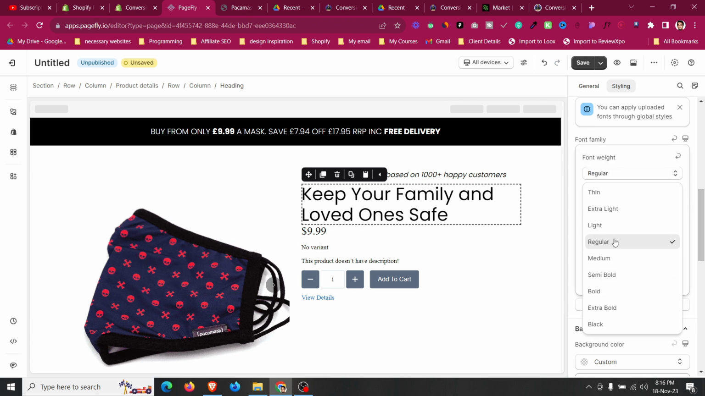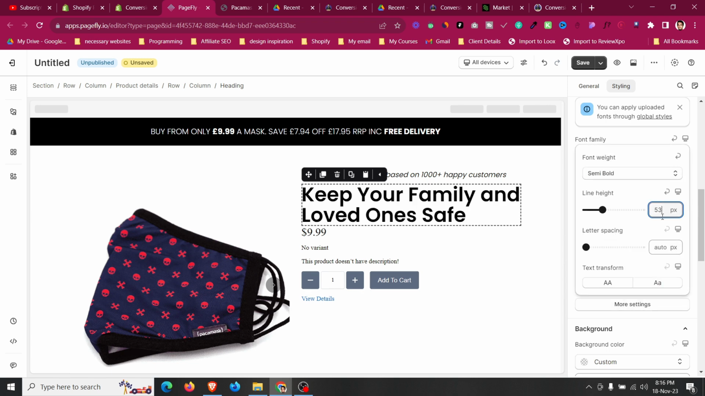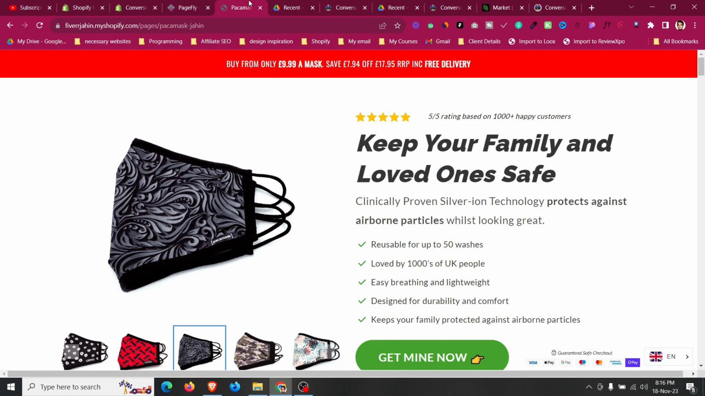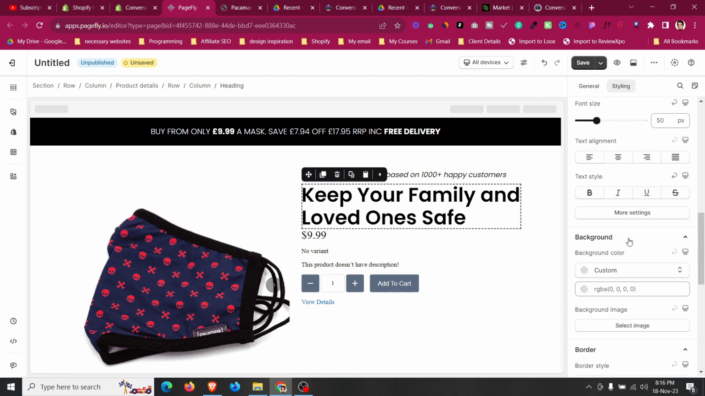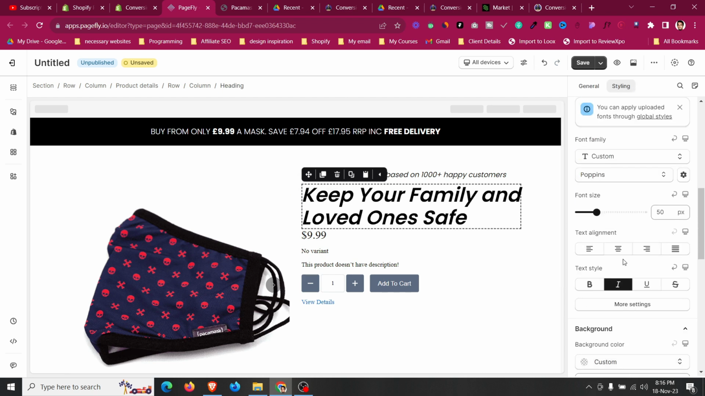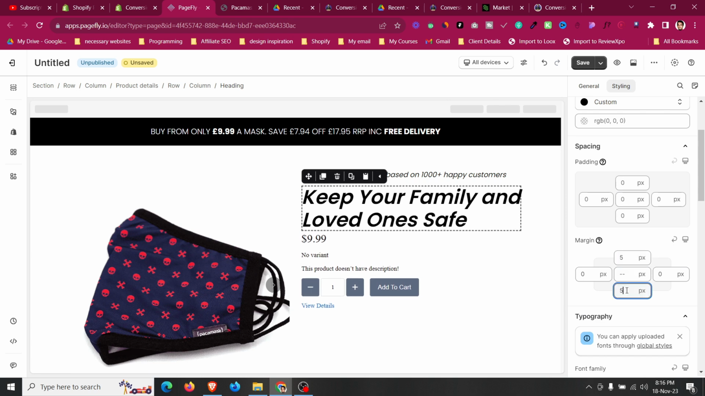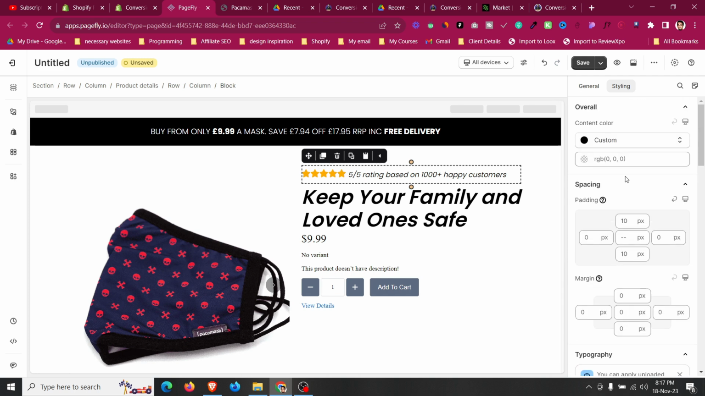Then go to regular, make it semi bold. Then also let's make it 50 pixel, okay. Let's make it 57, okay. Now let's see, it looks good. And if you want to make it italic, go to style, make it italic. Then go to margin, 5 top, 5 bottom, okay. That looks good.